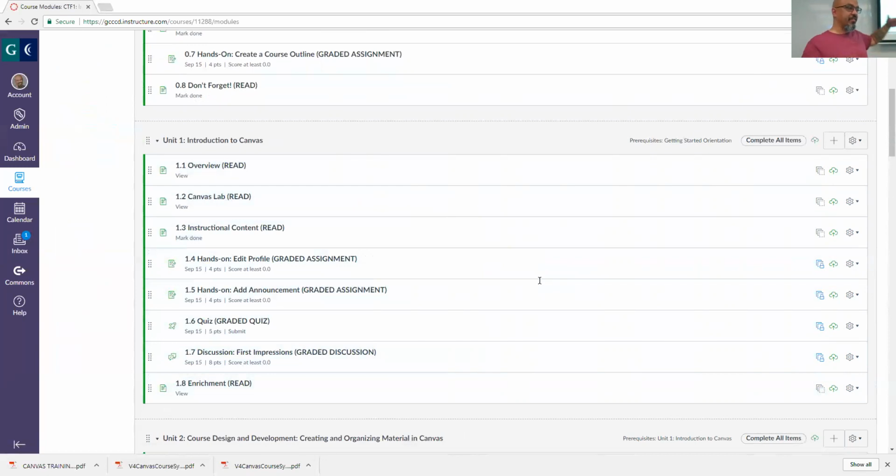So mine is a 5-unit actual course. I call them weekly units, so to speak. And these are the first 2. And these are the ones that you'll actually focus on building.